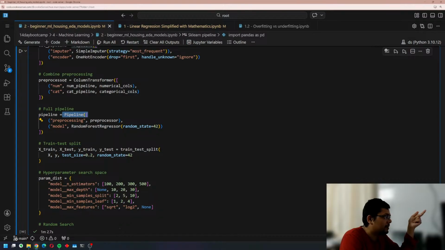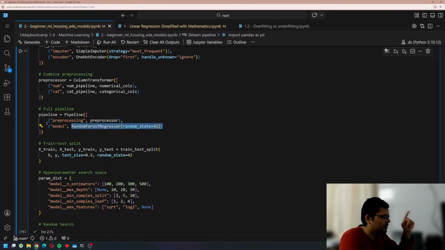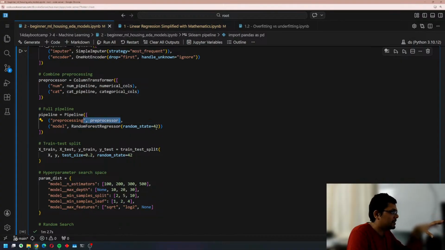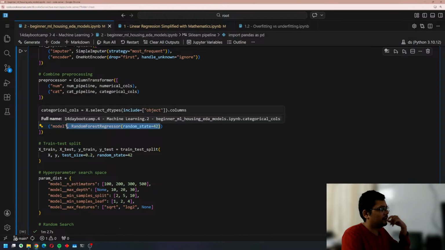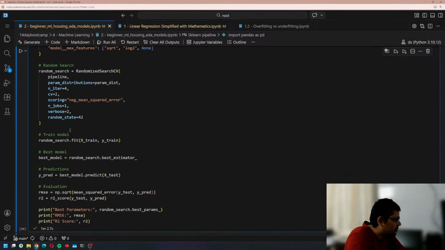This preprocessor, first of all, preprocessor dot transform will be called. Then random forest regressor dot fit will be called. Dot fit dot transform. Hmm. Let me take a look again. So yeah, pipeline. Both of these need to have the dot fit method. So preprocessor dot fit, random forest regressor dot fit, and when you call it somewhere along here, let me show you.